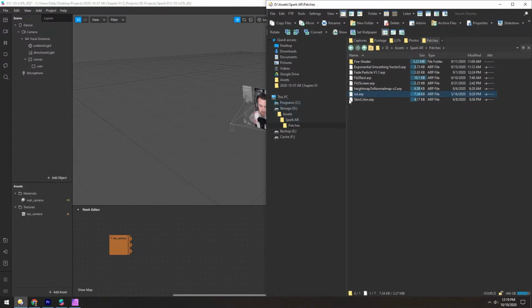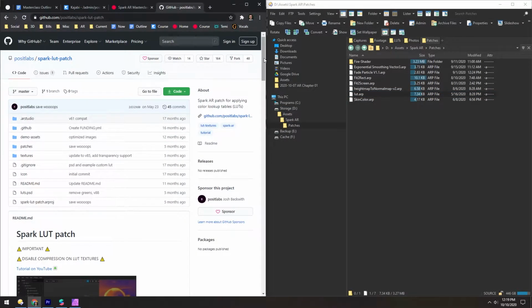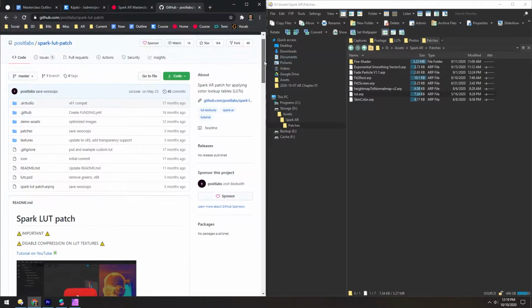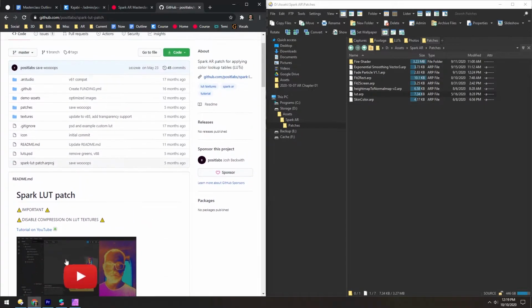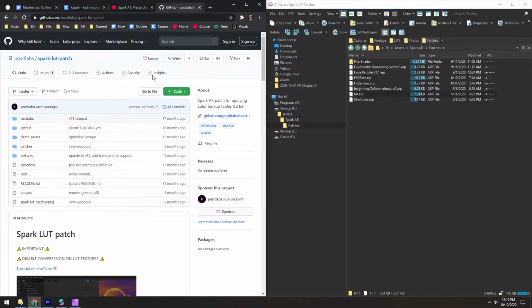A lookup table is a LUT, and Josh Beckwith, he's an amazing Spark creator, and he has this GitHub that has a download link to the Spark LUT patch. And this is, I think, what everyone uses to do LUTs. So go over there, download from him, and if you want, donate to his GitHub, because he's great.